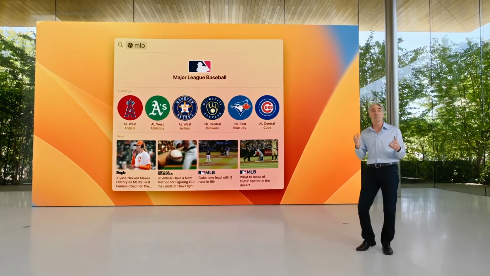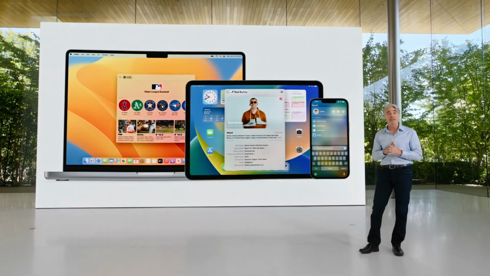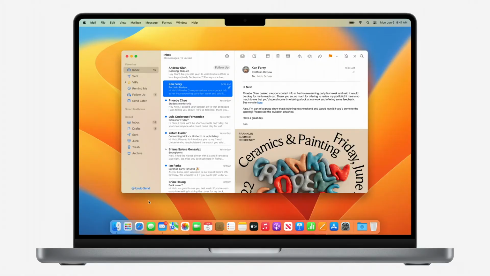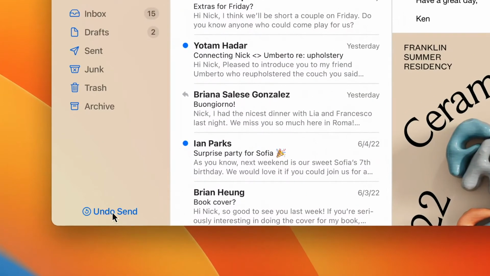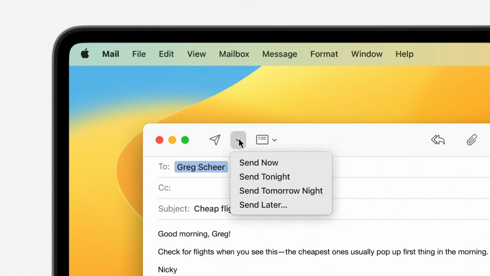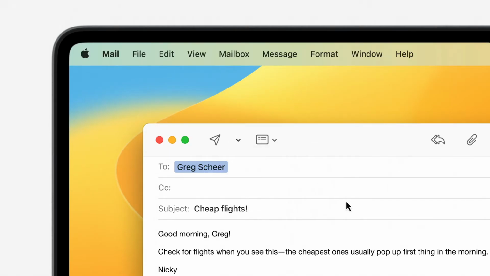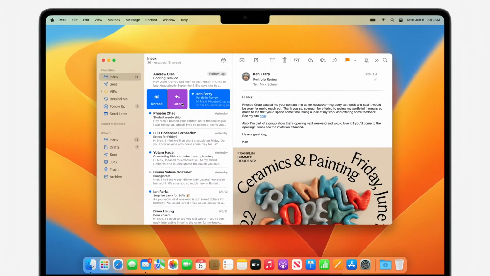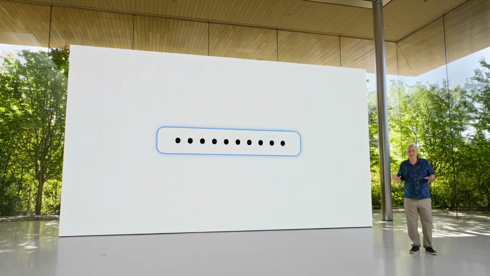Rich results and the ability to take actions right from Spotlight are also coming to iOS and iPadOS. Undo Send lets you pull an email back a few moments after hitting send. Scheduled Send, so your emails arrive at the perfect moment. Follow-up suggestions will automatically remind you to follow up if you haven't received a response. And Remind Me makes it easy to come back to a message at a particular date and time.